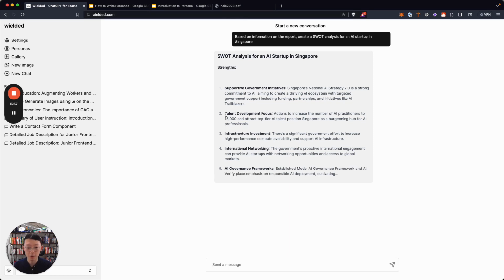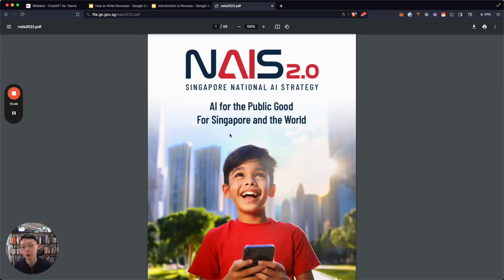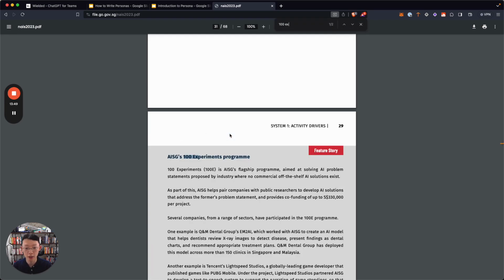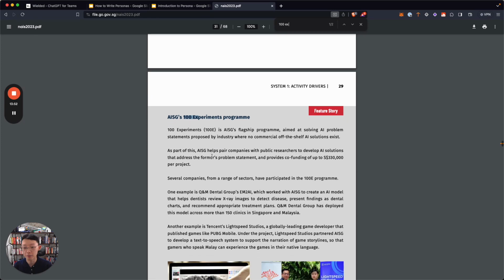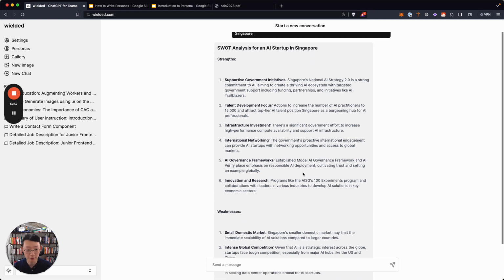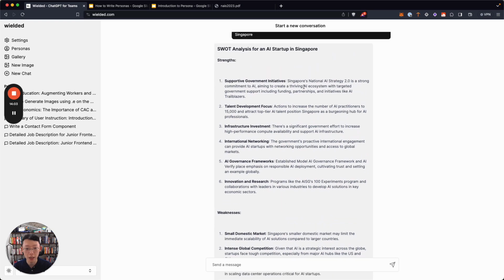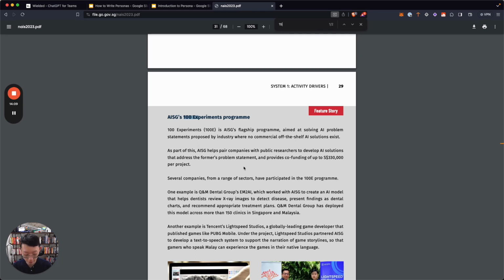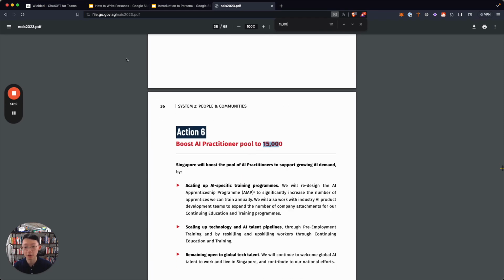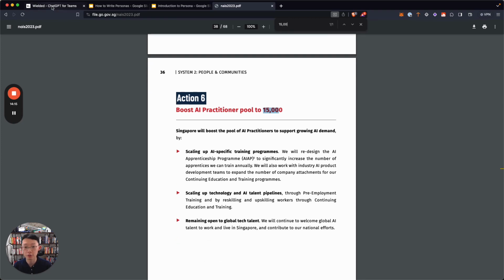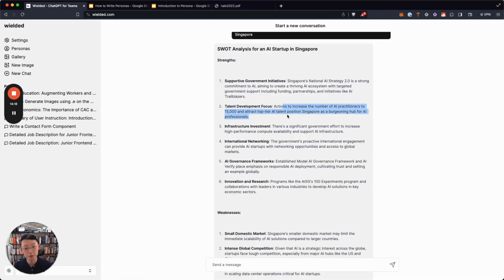In fact, over here you will see it pulls out very specific examples, right? For instance, the AISG 100 experiment program. If you go here, you can see there is actually the AISG 100 experiment program on page 31 of the document, right? And what else? Okay, there's something about 15,000 AI practitioners. So if we go here, we can find 15,000? There we go. It's boosting the practitioner pool to 15,000, right? So it is to increase the number there, right?